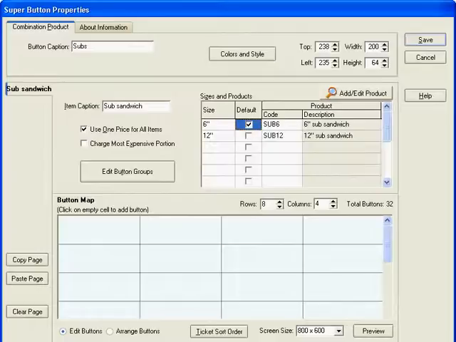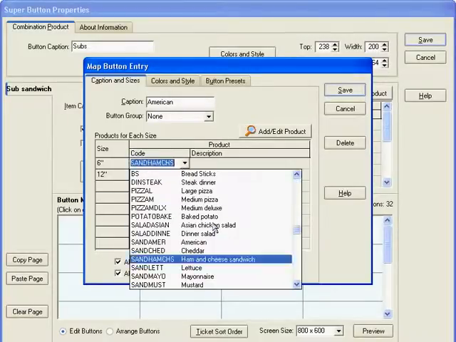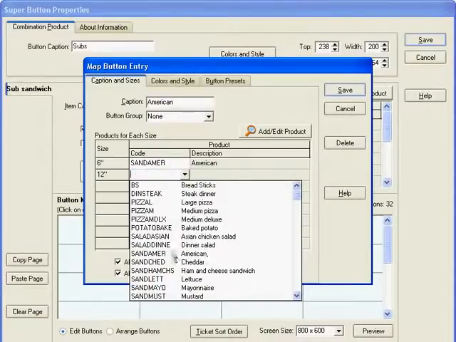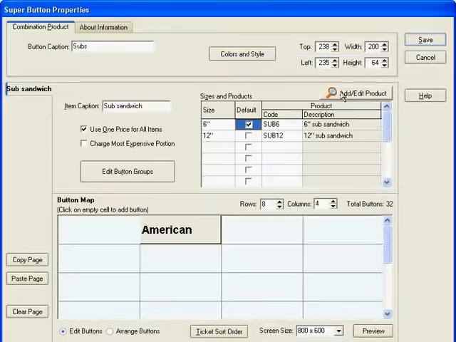We'll set up our cheese buttons here on the top, and we'll call this American cheese. And the 6-inch code we're going to use is Sand-Amer. And also we're going to use the same product code on the 12-inch. The reason why we're doing this is because the 6-inch and the 12-inch are going to have a cheese selection, and it doesn't matter which product code we use because there's no separate price for cheese. So click Save. And then we'll do the same thing for cheddar and provolone.